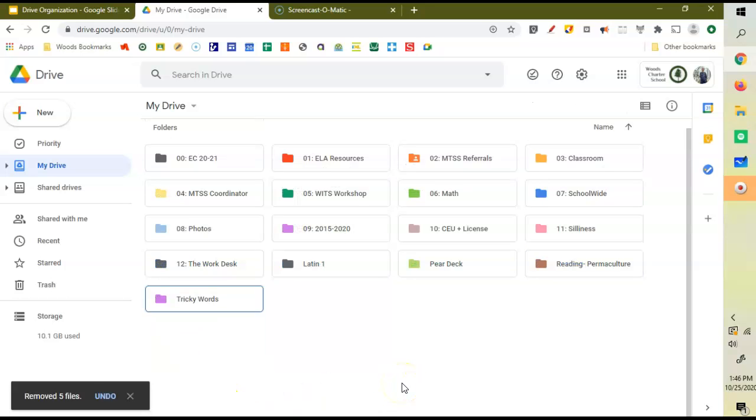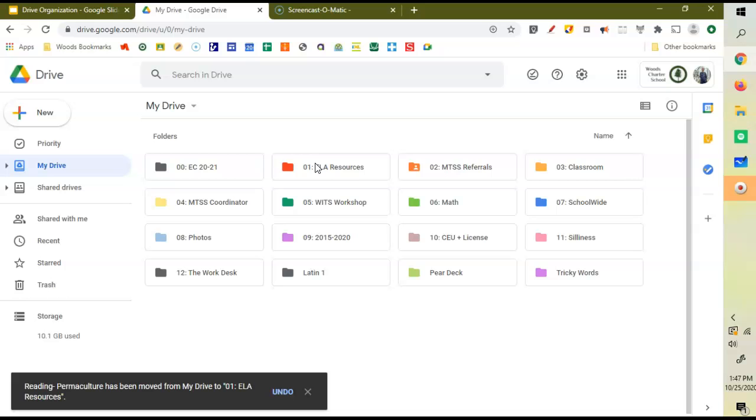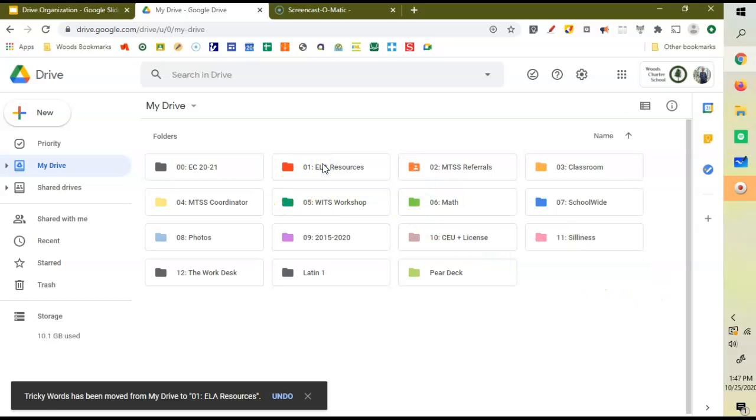Now folders can nest inside folders. So this reading and these tricky words are bound to go into English Language Arts Resources. So I'm going to take the folder and drag it into ELA Resources along with this tricky words folder and do that there.